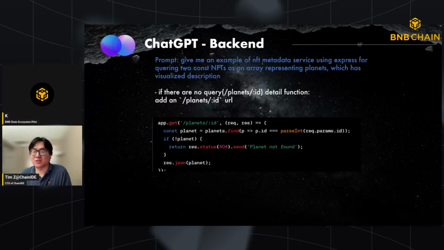The prompt that we give is just a random kind of prompt written by one of our engineers. She's not a prompt engineer, she's just a normal developer. What she wrote is, give me an example of NFT metadata service using Express, right? She actually asked for the framework she wants to use. So it's Express. And for querying, there's a typo, for querying two constant NFTs as an array representing planets.